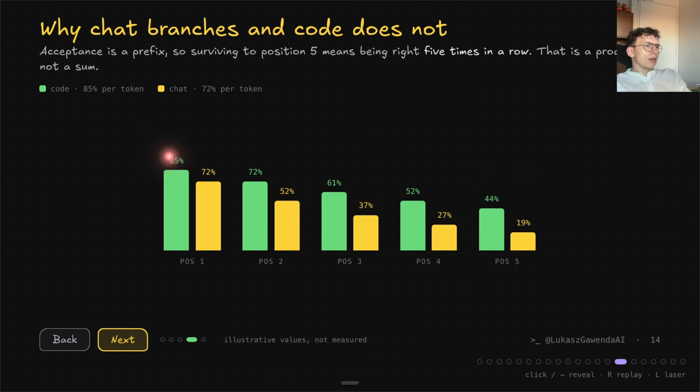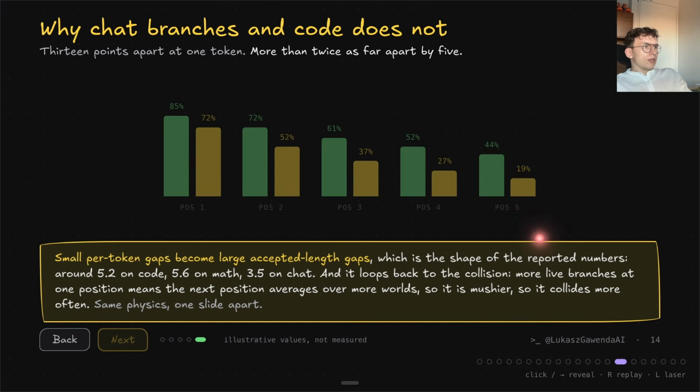So basically what happens, and actually the chat should have a much lower start value, but as we see, the code survives more positions, because to survive to position 5 means to be right 5 times in a row. And as we see for chat, we quickly go much lower. So that's the thing: small per-token gaps become large accepted length gaps, which is the shape of the reported numbers. We have around 5.2 on code, 5.6 on math, and 3.5 on chat.